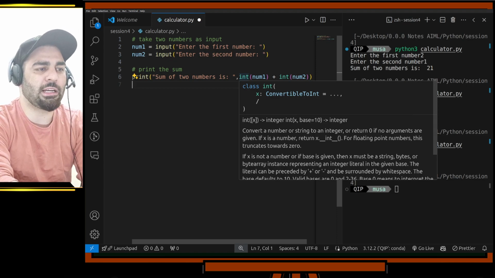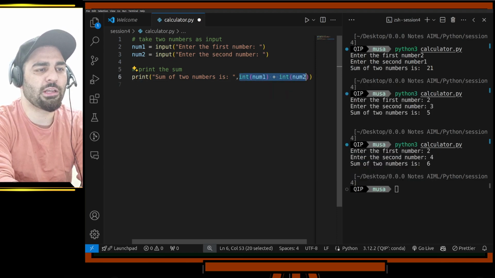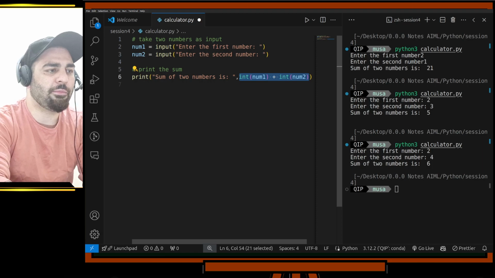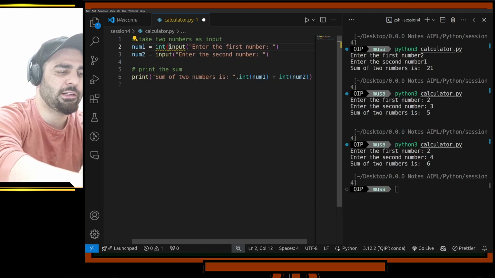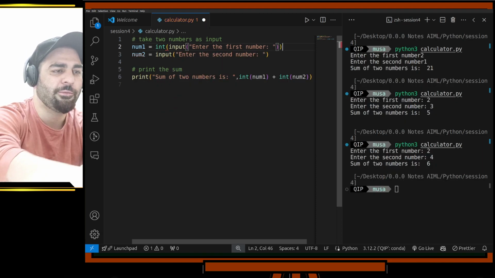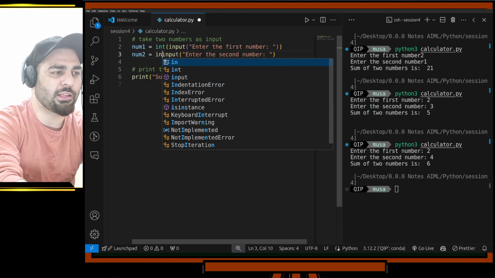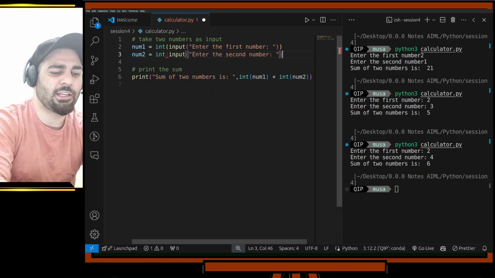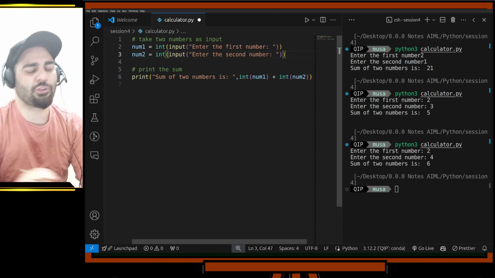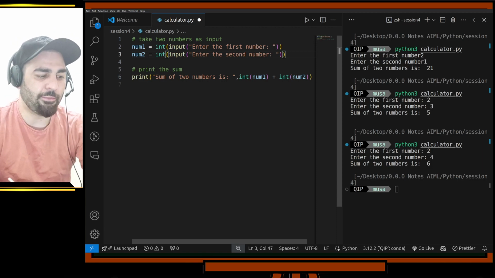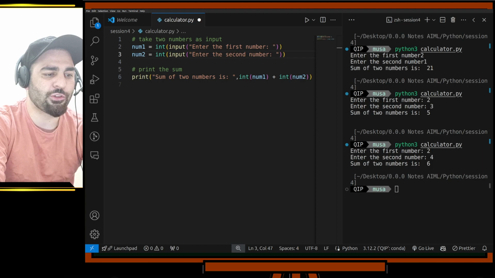Now I can do one more thing over here. Instead of writing int num1 and num2 separately, I can just perform it over here, with int over here, and then I can again call int over there. Basically here you are composing the function. This is composition of functions that we have studied in mathematics class.